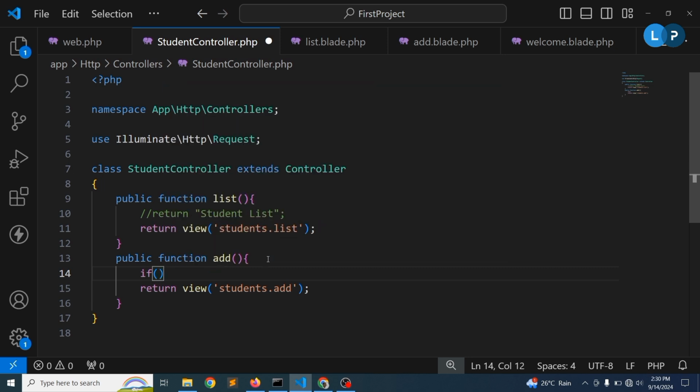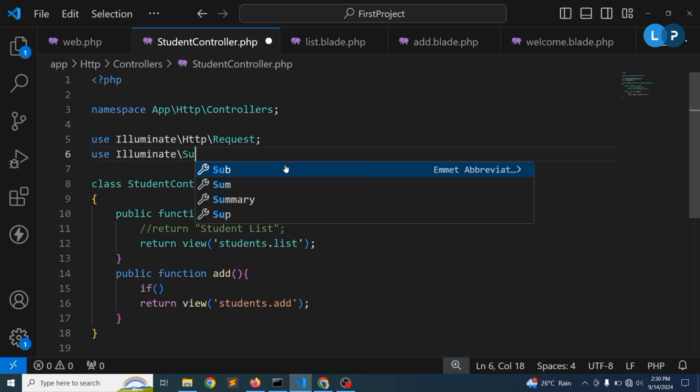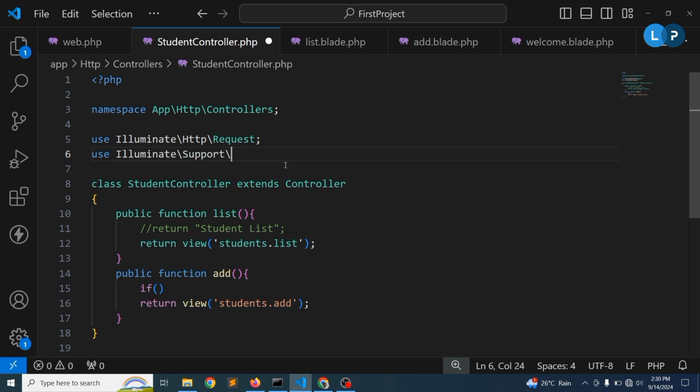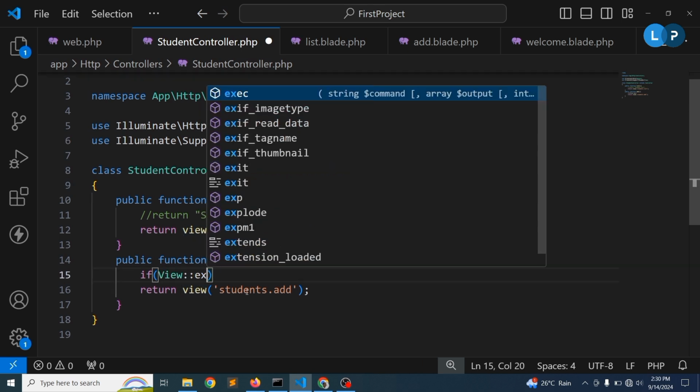To use the view we need to use some traits here. So use Illuminate, then Support, Facades. I don't know why the suggestion is not coming, maybe the package is not added. So Facades and the View. To use view we need to use the Illuminate Support Facades. And just like here view, let's use the function exists.